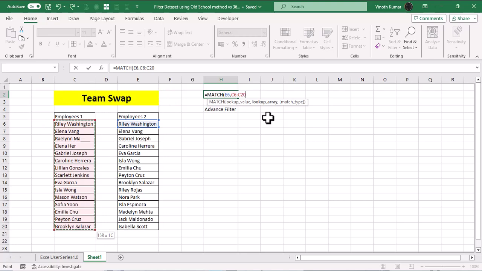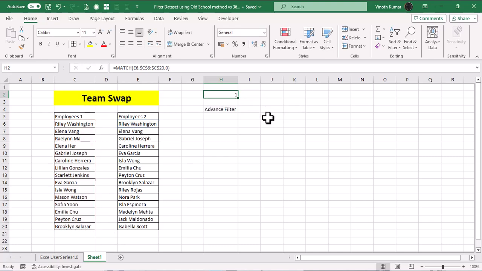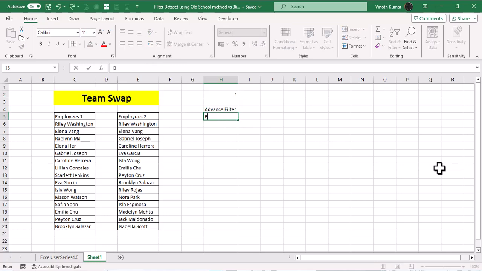We all know that when I choose a match functionality, I have to use an absolute cell reference here. Without a cell reference, this is not going to work, and then I'm going to give an exact match and press enter. Now I got the list. This list gives you those employees who are already in both lists here. So I want to say both lists, and I want to pick any one of the lists.